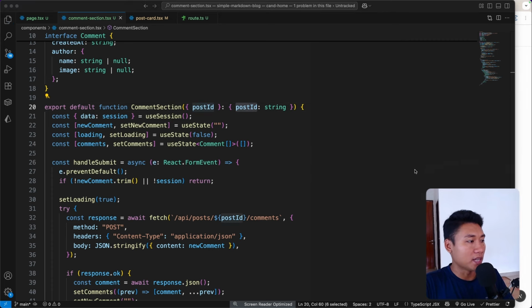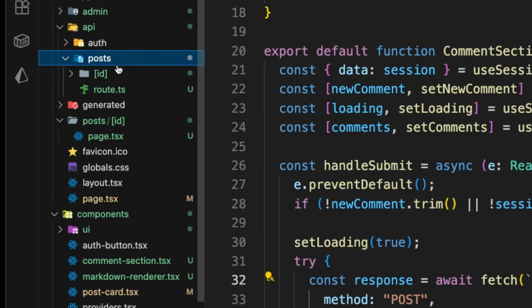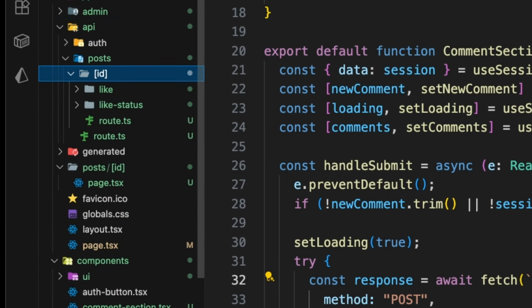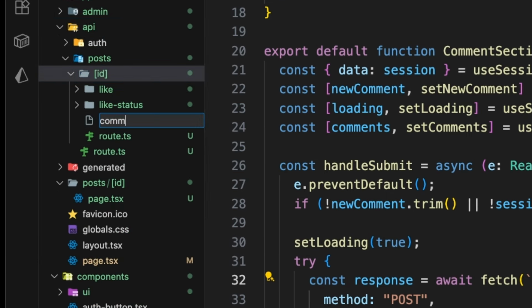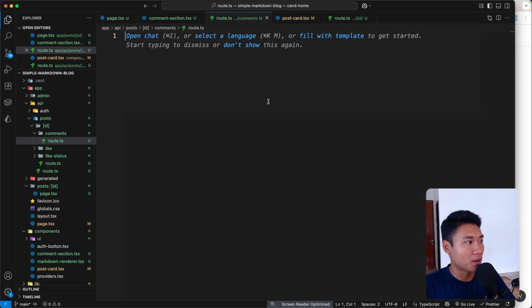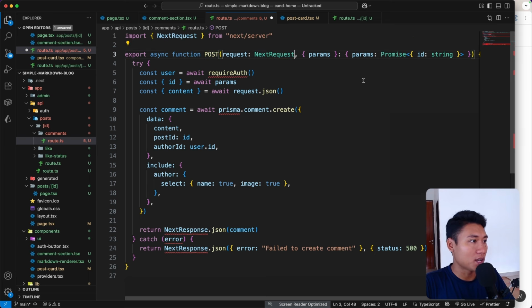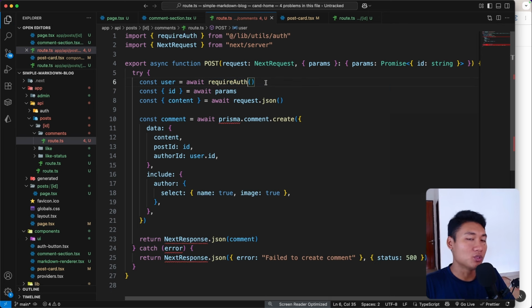Now we need to create the API /post/id/comments. Let's go to API, then the post ID folder, and here we need to create a comments folder, right? And inside that we need to create route.ts. Here we go. Inside here, I'm going to first create a POST request function. We have the POST function, and we need to import NextRequest right here. It should require authentication, so a user who is not authenticated cannot write a comment.